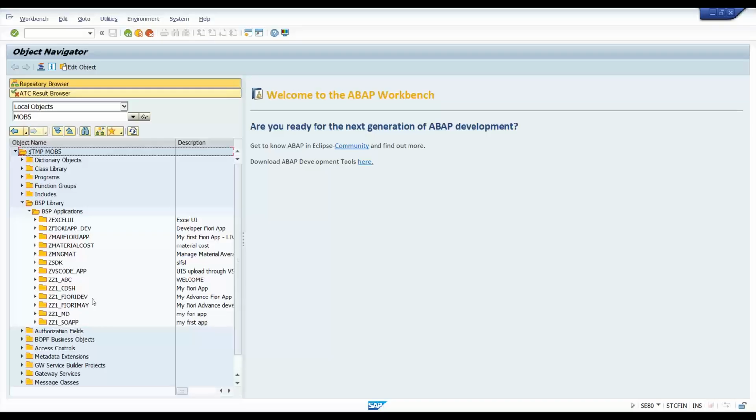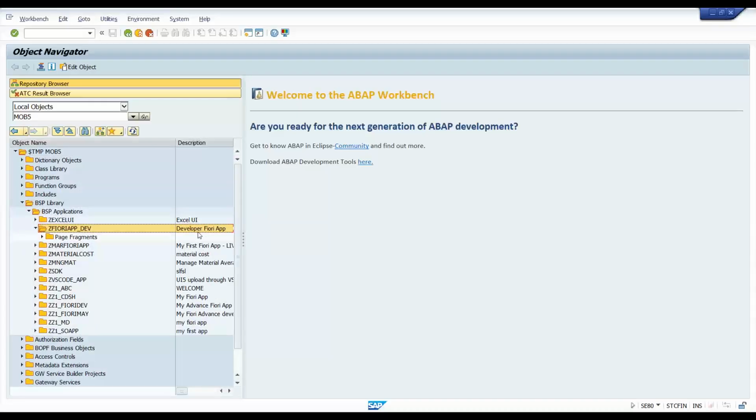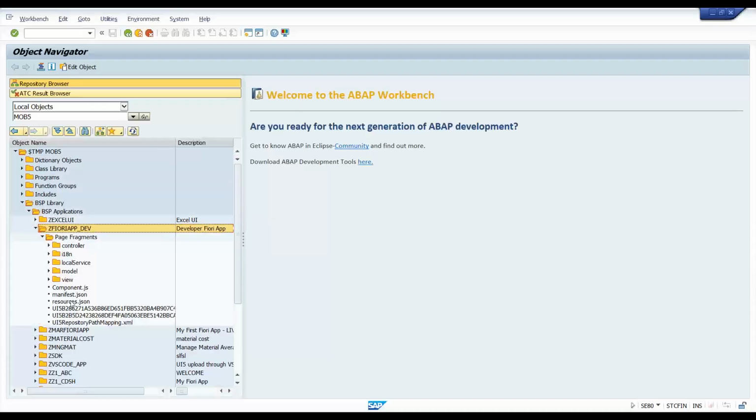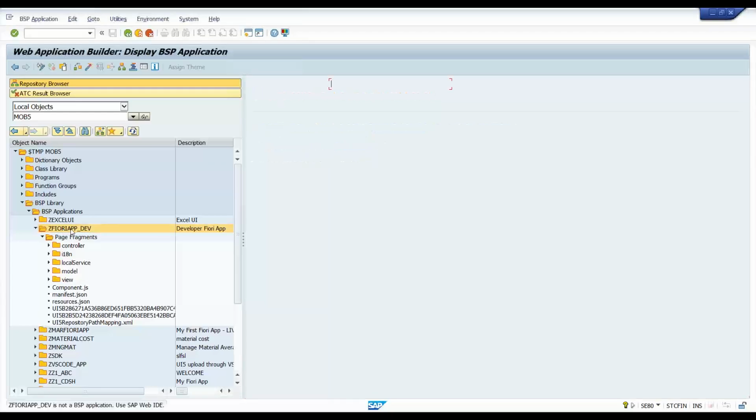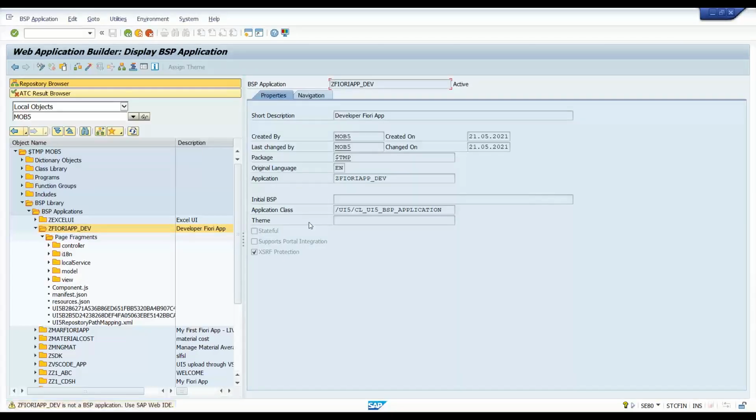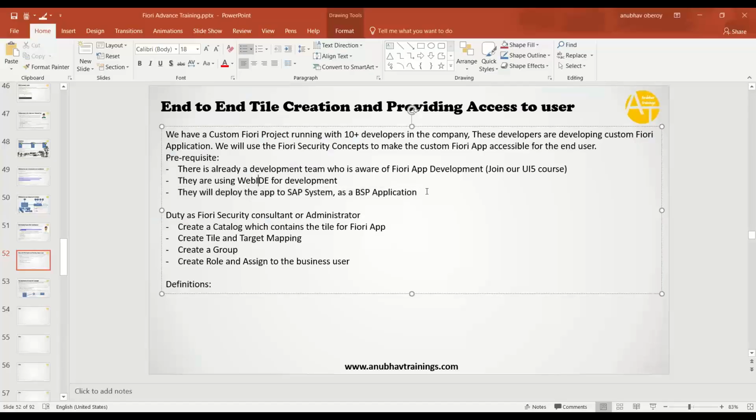So now you will see here there has to be an app called Fiori Dev. Yes, here it is. You see developer Fiori app, and you see all the content has come. So a developer builds an app and then deploys this app to the SAP system, and they tell you the app name. This is what they tell you. Till here the job is done for a developer. Now this is what I mentioned as a prerequisite. So a developer deployed an app, they told you the app name.